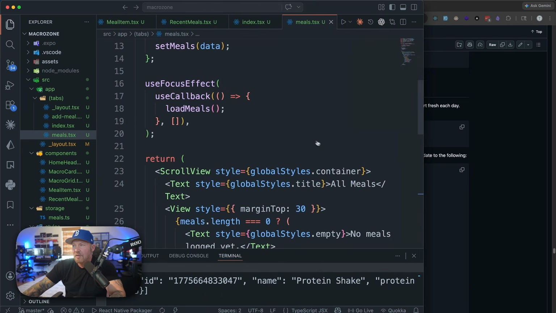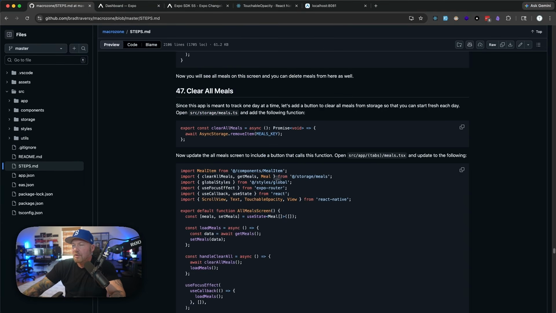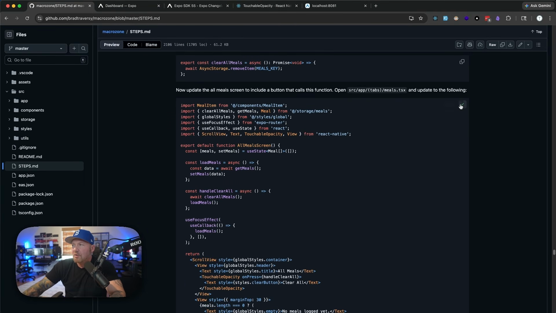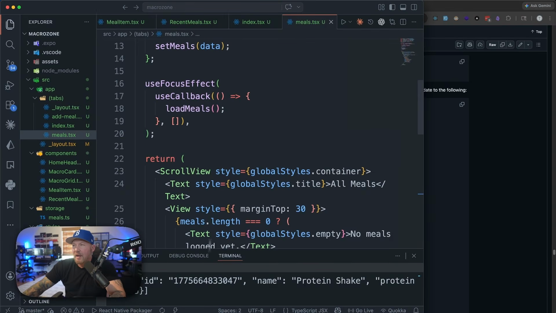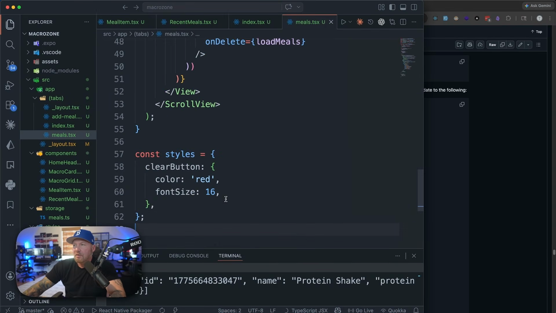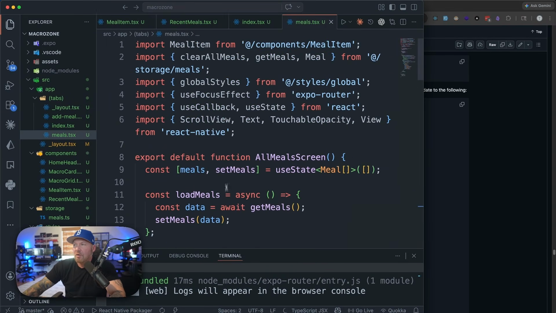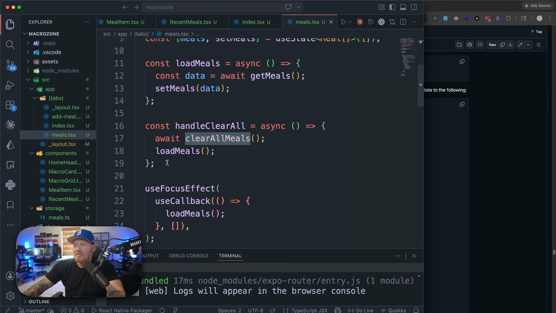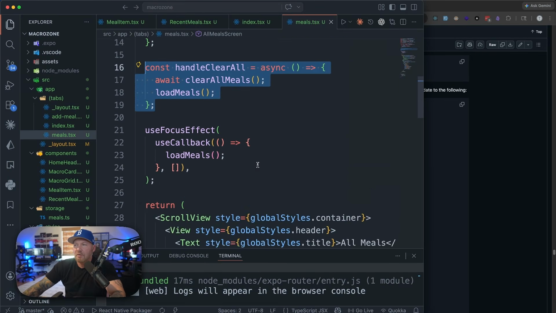Now we need to integrate that into the meals TSX that's in the tabs folder. So that's going to be this block of code here. So we'll grab that and then replace all of that. And basically all we're doing here is bringing in clear all meals and then creating this handler, which calls clear all meals and then load meals.